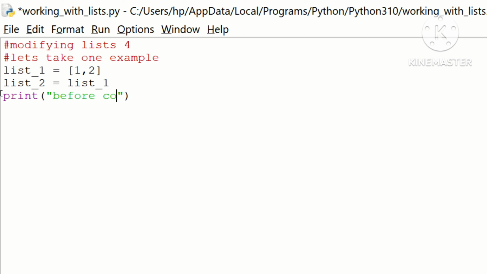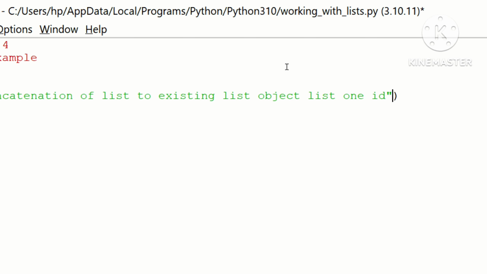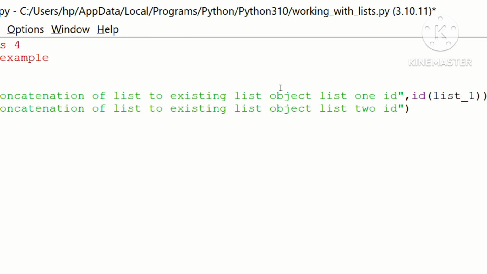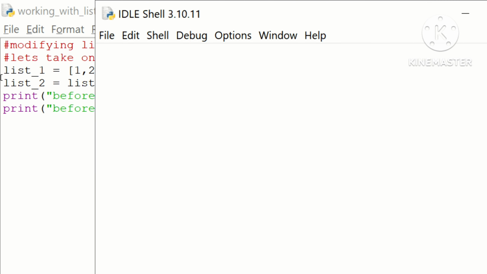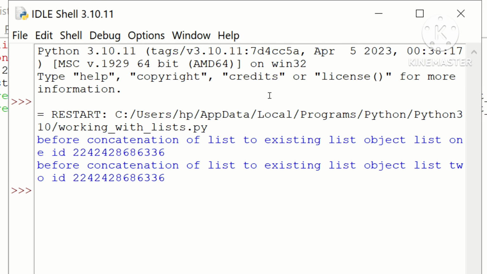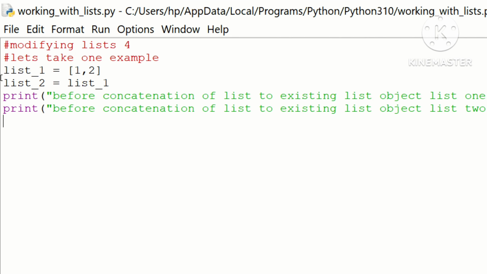print("before concatenation of list to existing list object list1 id", id(list1)). print("before concatenation of a list to existing list object list2 id", id(list2)). Let's run it. See, the output is the same ID for list1 and list2. Let's see whether the same items are there or not.